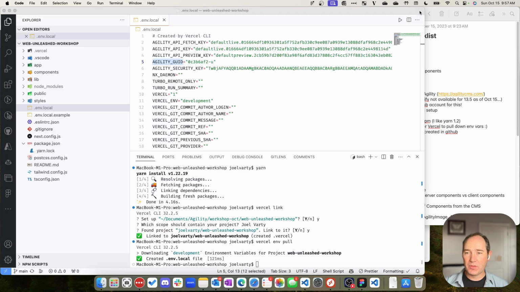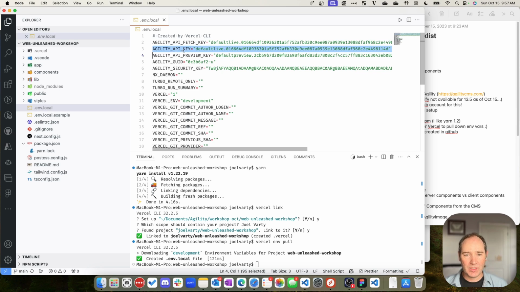We need both of those values in here. I need the preview key and the fetch key, and the security key. We don't need the API key. I don't really know why I put that in there, but it's not necessary. It's actually just the fetch key again.